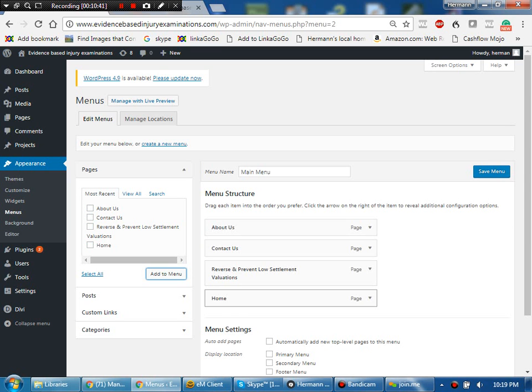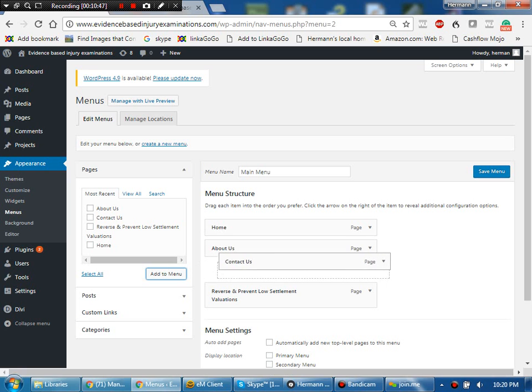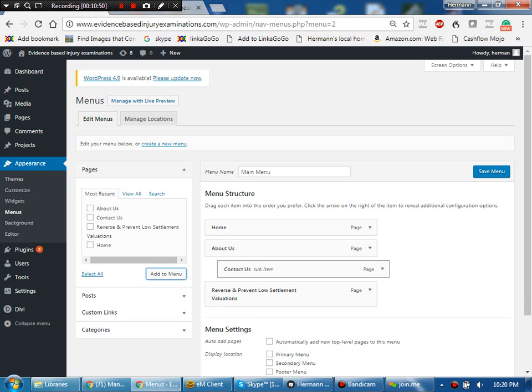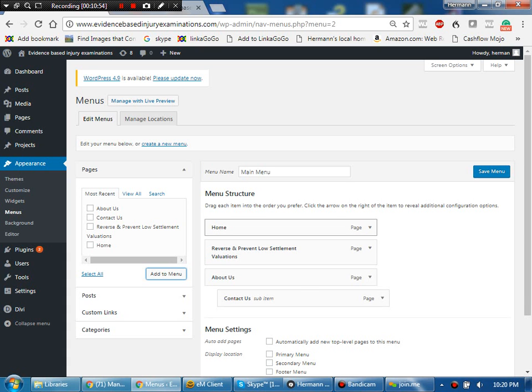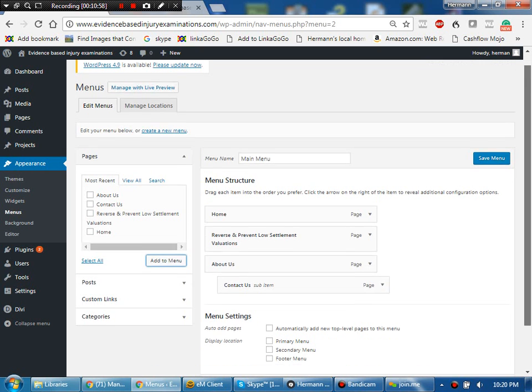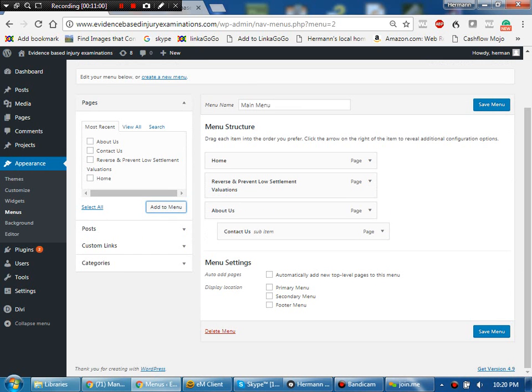And we're going to change the sequence. The Home is going to be first. Then we're going to have About Us, and we could maybe have Contact Us underneath the About Us page, and then the Reverse Settlement will be the next menu choice. So we have Home, Reverse, About Us, Contact Us, and then we click on Save Menu. But you don't need to do that again now.